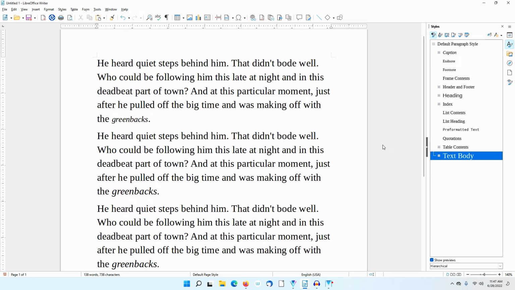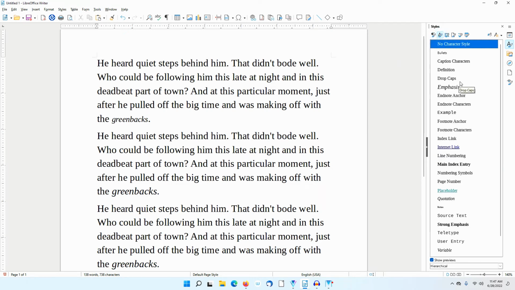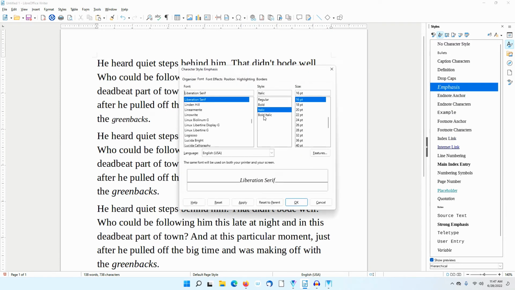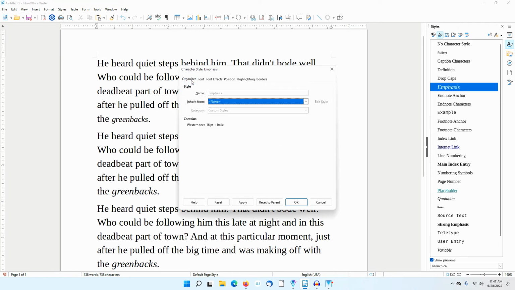The font size of most of the paragraph is changed to 20 points, but the font size of greenbacks remains at 16 points. That is because I manually changed the font size in the emphasis character style to 16 points, so that takes precedence. I'll right-click on Emphasis in the character style area and select Modify. I'll go to the Organizer tab. Notice that 16 points has been added to the Contains area, showing that this setting will supersede the font size set by the paragraph style.